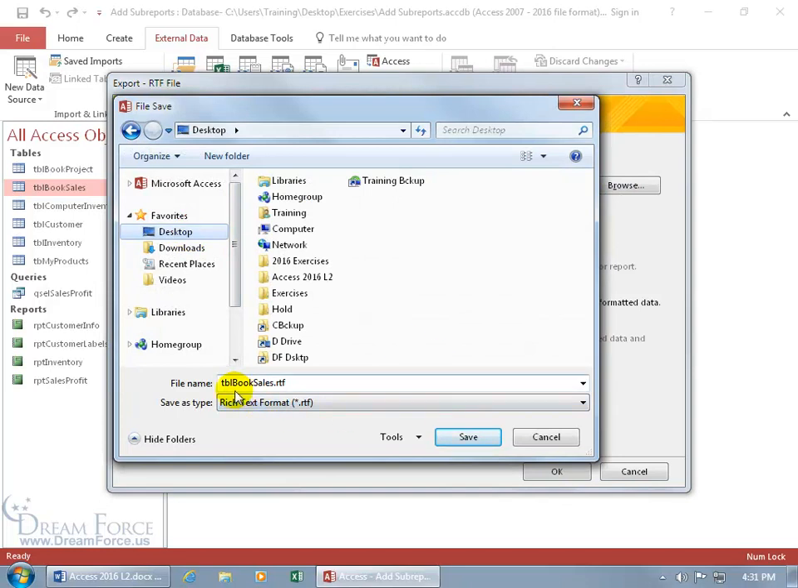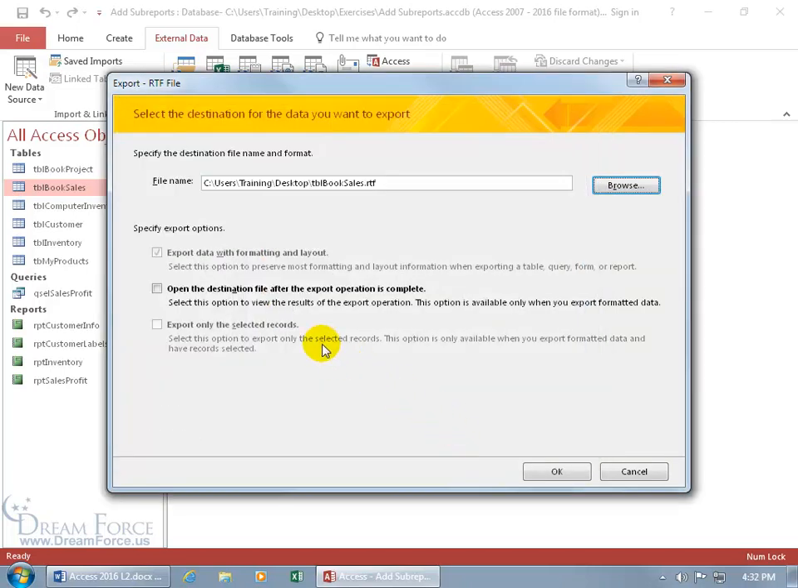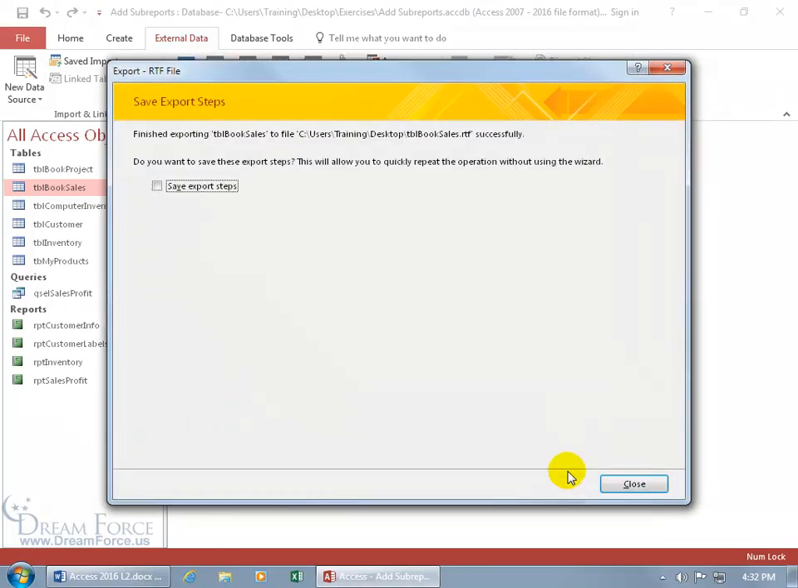And you can see it's tblbooksales.rtf. The extension is for rich text format, so it will keep the format, and I'll show you that in just a second once we export it. So let's click save. And then it says specify export options. Well, the only thing you get is to open the destination file after the export operation is complete. We won't do that. Let's just go ahead and click okay.